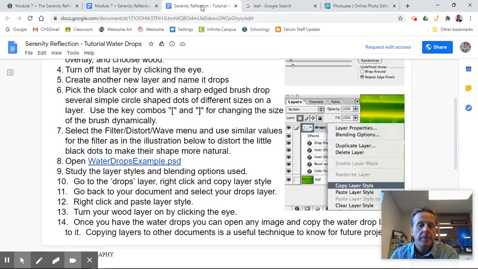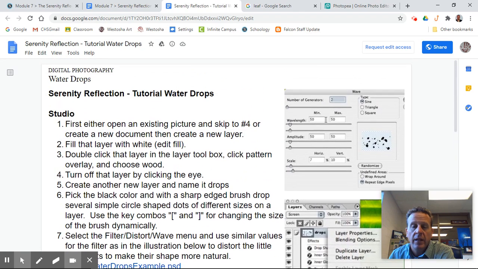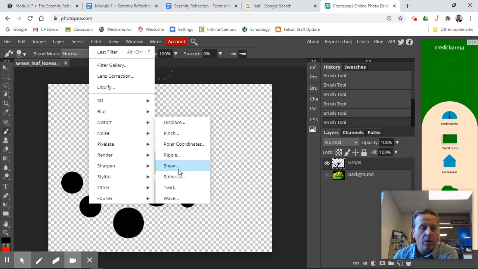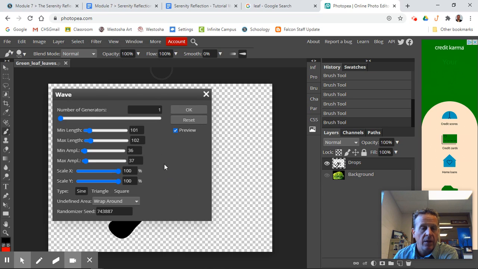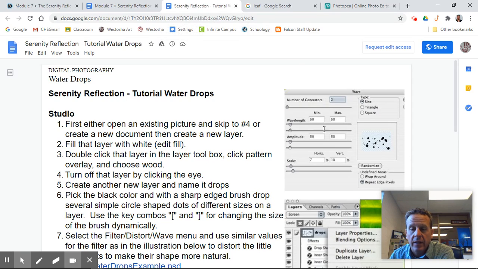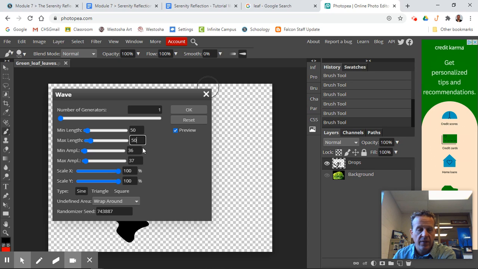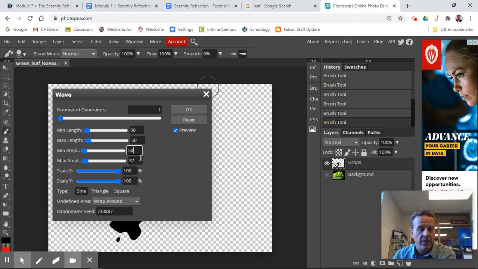All right. Now it says filter, distort, wave. And then basically what you want to do is copy this one right here. Okay. Let's go filter, distort, wave. All right. And then again, let's go back here. It says we get 50, 50, 50, 50, 7, 10. All right. So let's go 50. Whoops. 50, 50, 50, 7, 10.